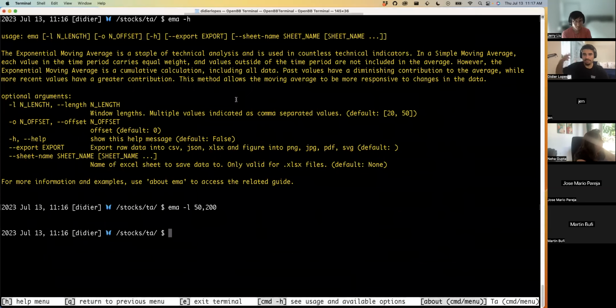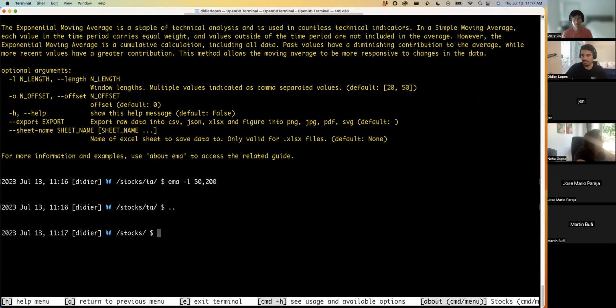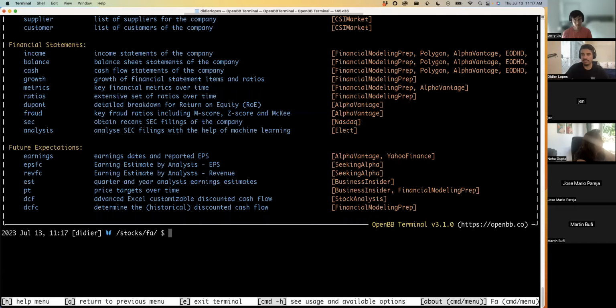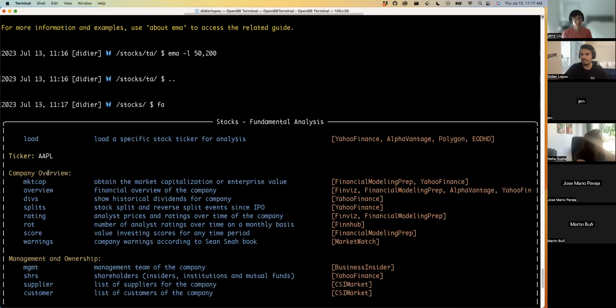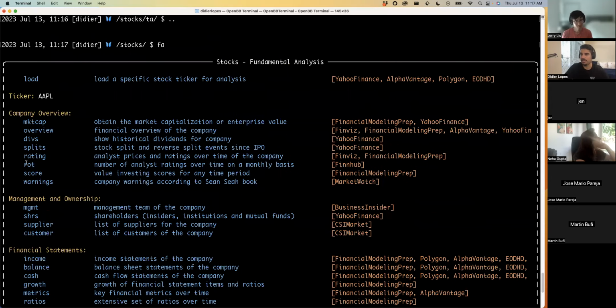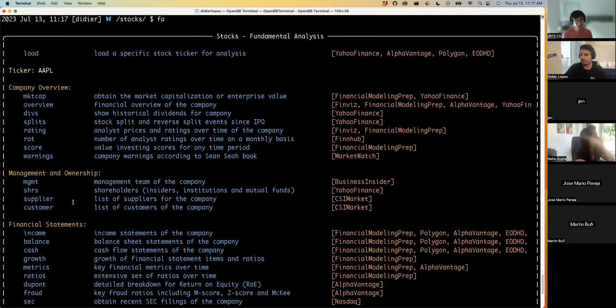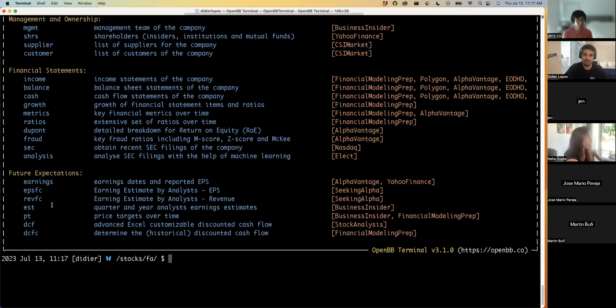So you can see all this works as a hierarchy. This is the TA, but then I can go into the fundamental analysis menu, and you have things like market cap, overview, splits, ratings, management, supplier, income, balance. We have 900 commands, I think, which is absolutely wild. And then all of these here on the side are the data providers. And you can select which ones you want by default on our hub.